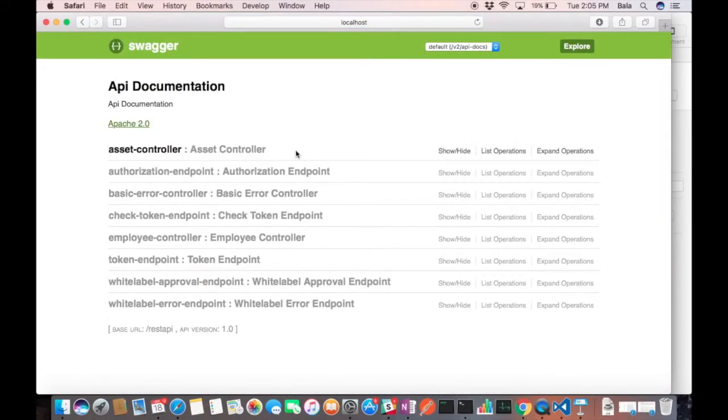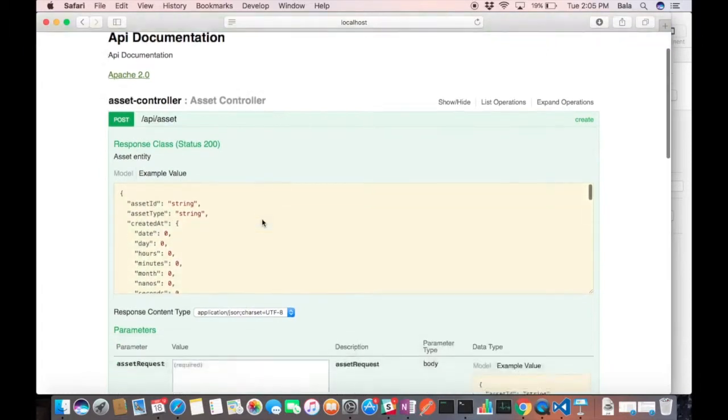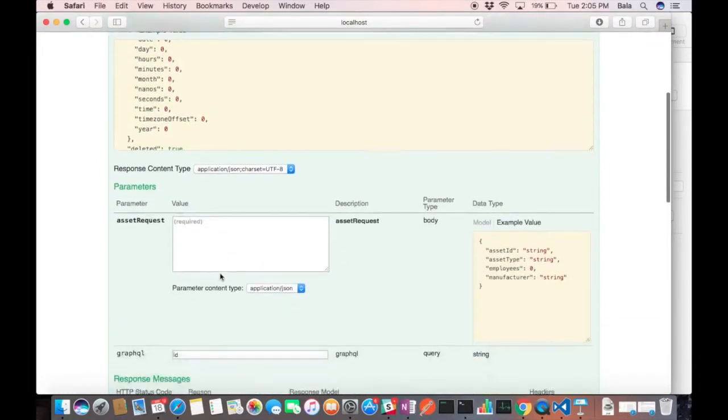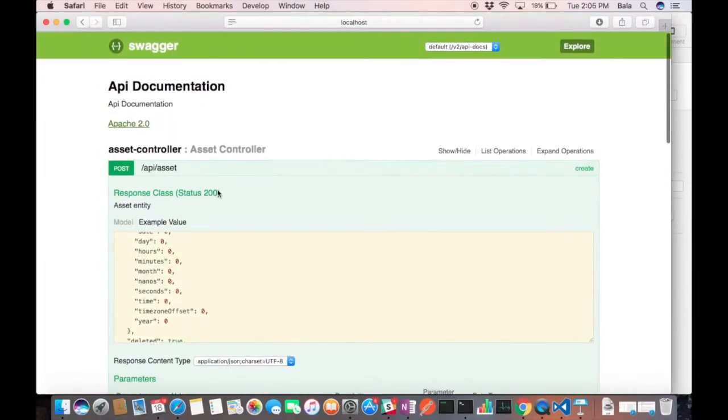So we also have built-in Swagger for documentation along with this code generation. So all the API endpoints, the documentation for the API endpoints is also generated as part of the code generation.